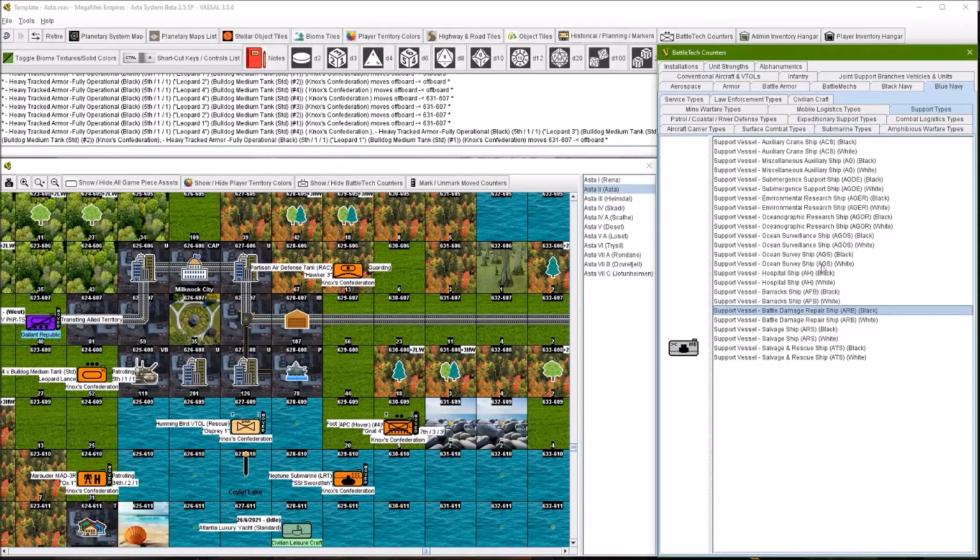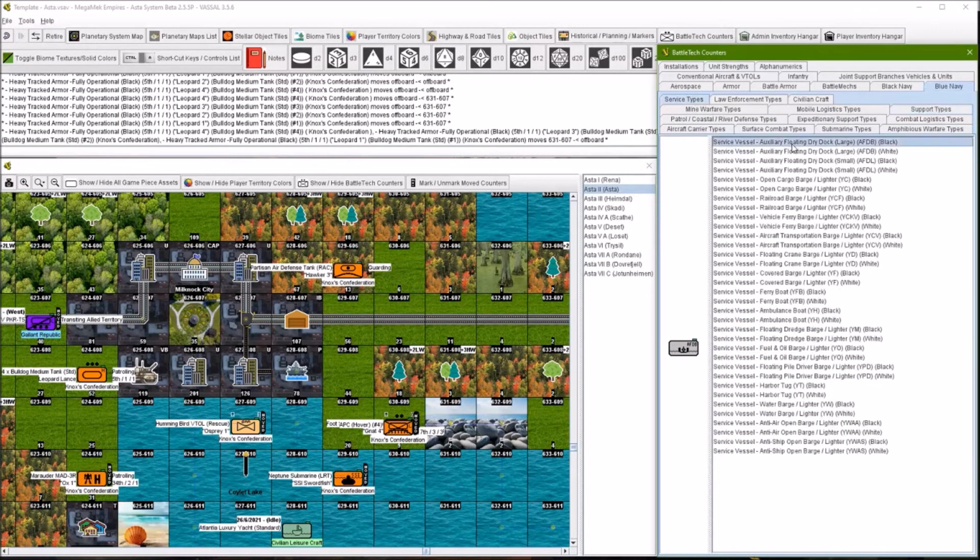Again, the difference of these different classifications is down to what you want to call it, but they would be a repair ship for different naval units. Same with the salvage and salvage rescue units. Service types, you might have an auxiliary floating dock. These things don't actually have propulsion. They kind of sit in a bay or a harbor and are a repair installation. You can have large or small ones.